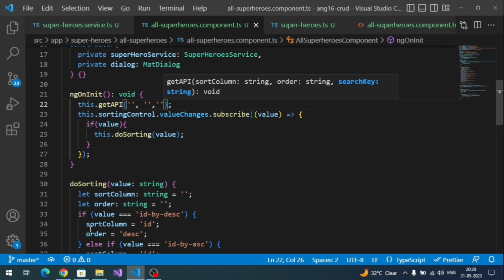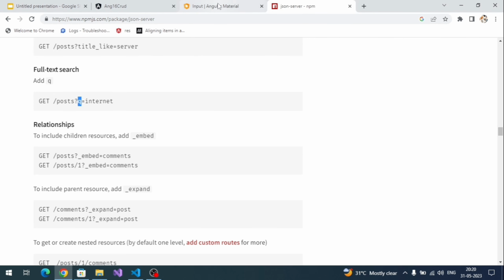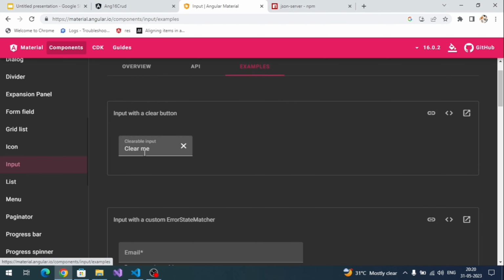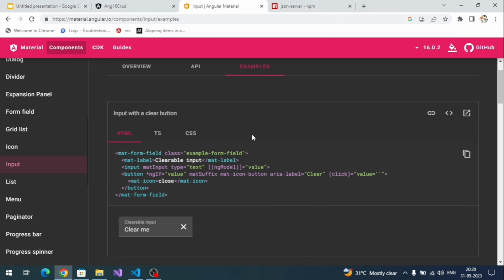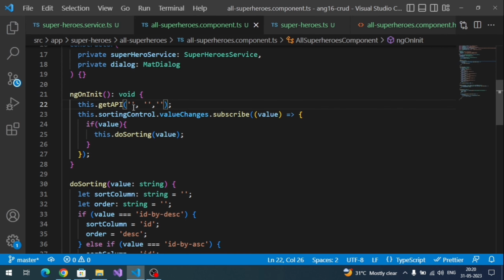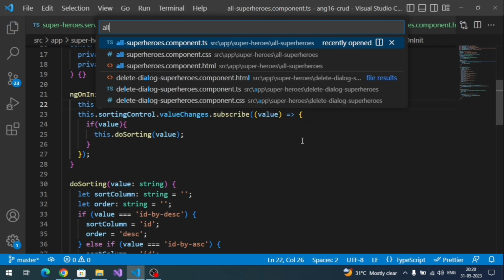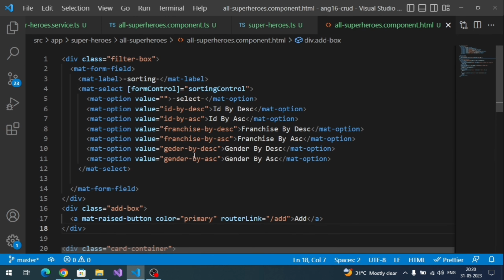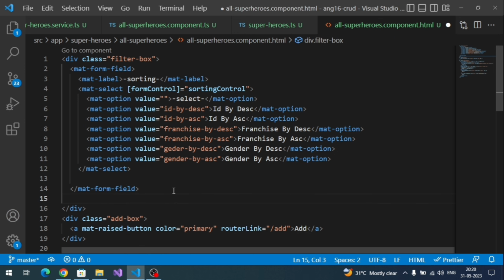Okay, now let's add a search bar in our HTML. For that, go to Angular material and go to this input section and go to the examples. Okay, I want to take this example. Instead of this cross mark, I am going to have the search icon. So for that, let me copy this, and go to all superheroes component.html and add it over here.